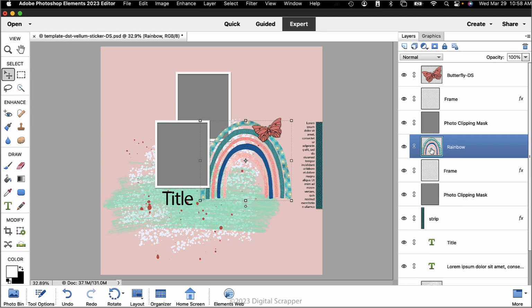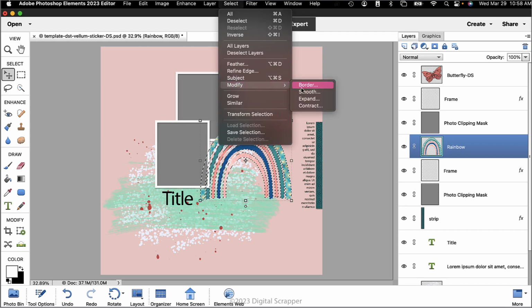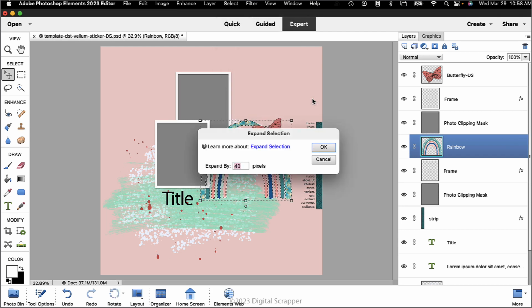To begin, get the Move tool, and in the Layers panel, click on the rainbow layer to activate it. Hold down the Control key, Command key on a Mac, and click on the thumbnail of the rainbow layer to get a selection outline.